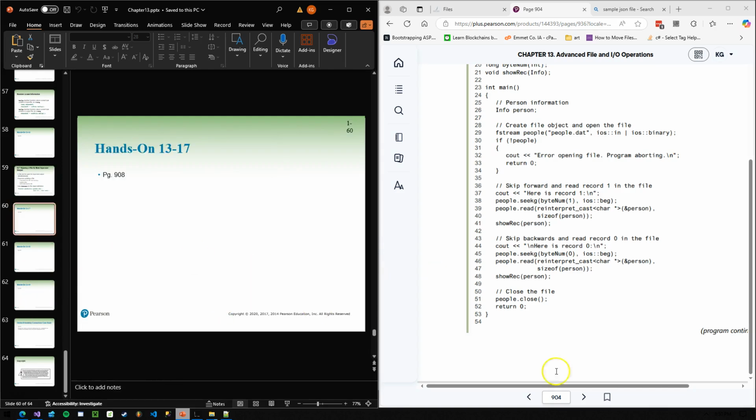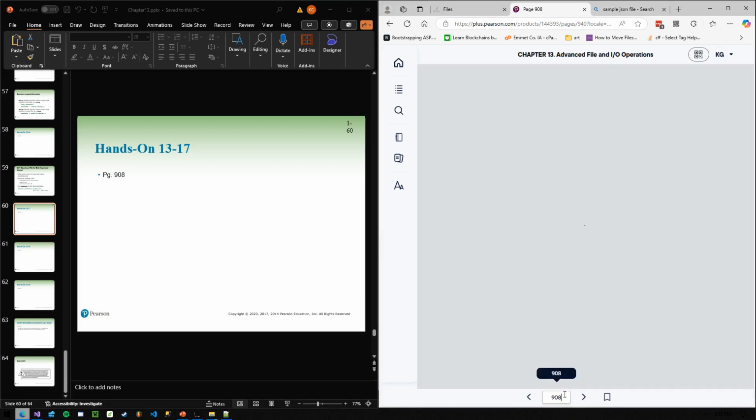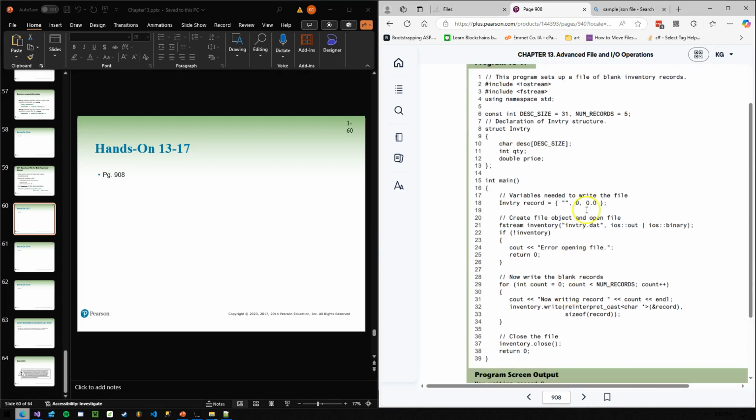Let's wrap up with a few more hands-ons, and we'll call it a lesson. This one sets up a file of bank inventory records. Again, we're working with our struct here. I presume we're going to have 5 records. I don't know why we can't just write out the word inventory. Anyway, it's got an array of chars called description of size DESC_SIZE, an int quantity, and a double price. So we're creating our first record here.